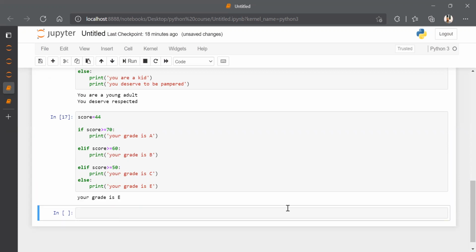So that's that about the elif. It's so simple to use, it's very, very easy. The elif statement is very, very easy to use.